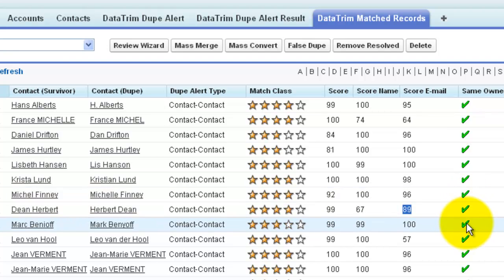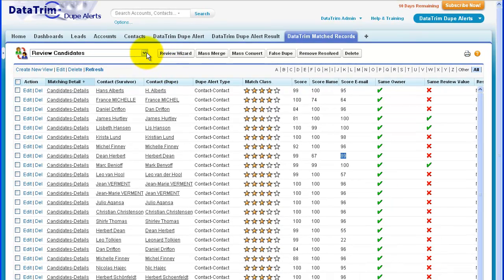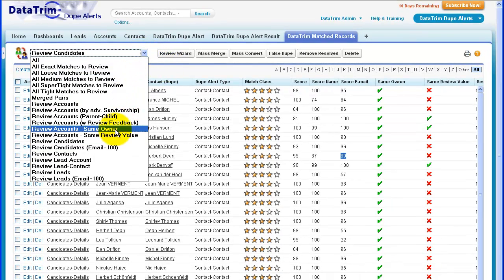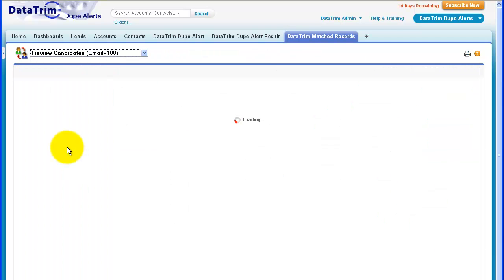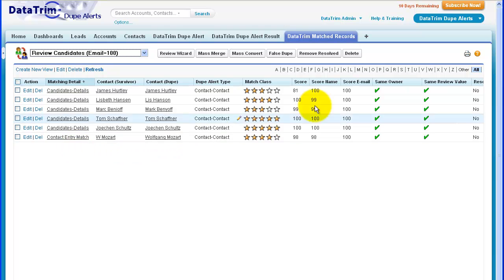I'll use the views to reduce the list of records to process. So what I've done is to create a separate view here where I limit the list to those records where the email score is 100. And I have a shorter and more manageable list, and I can start the merging.